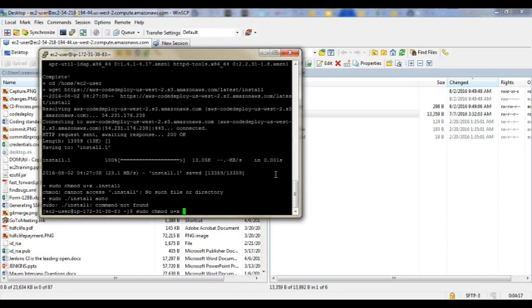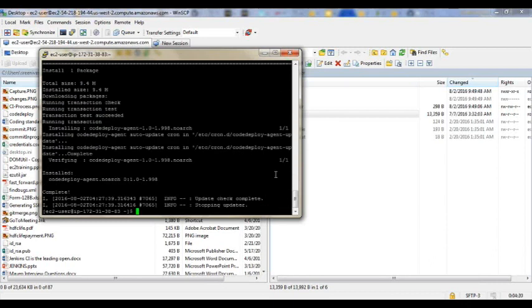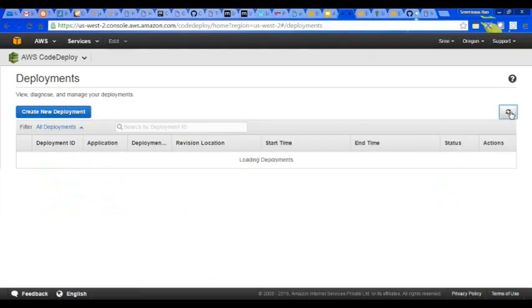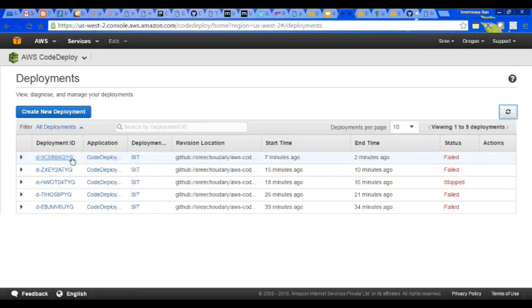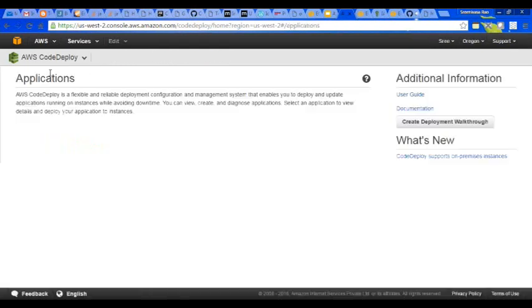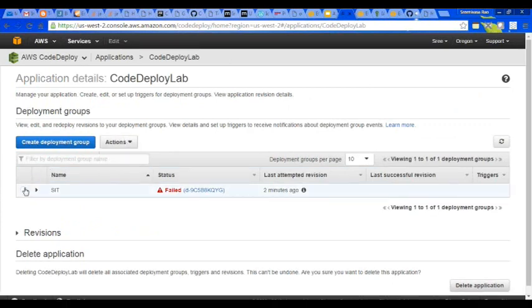Install AWS. Failed. Okay. Same. This is the healthy problem. Let me do one more time.